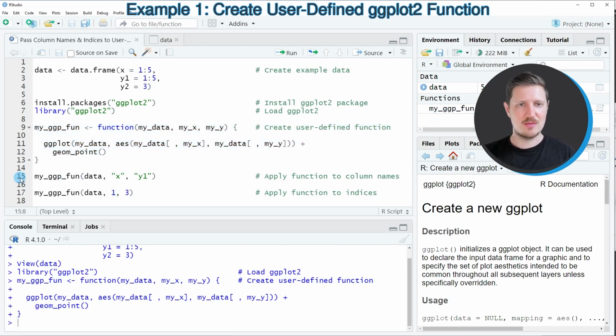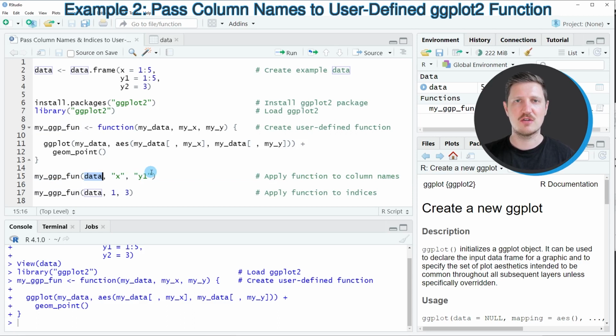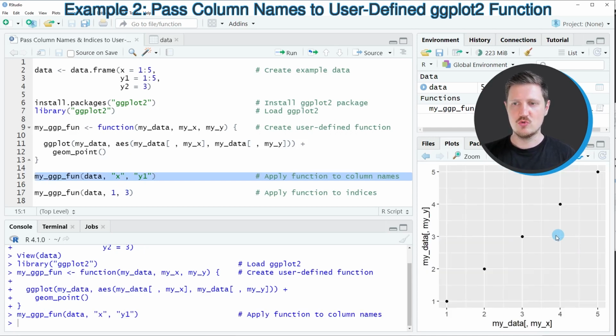Now in the next step, as you can see in line 15 of the code, I can apply this function. In this case, I'm applying my function to our data frame that we have created in the beginning of the tutorial. Then I'm specifying the name of the X column and the name of the Y column that I want to use. In this case, I want to draw the values in the column X and in the column Y1. If you run line 15 of the code, a new plot is appearing at the bottom right, which contains the values in the columns X and Y1.